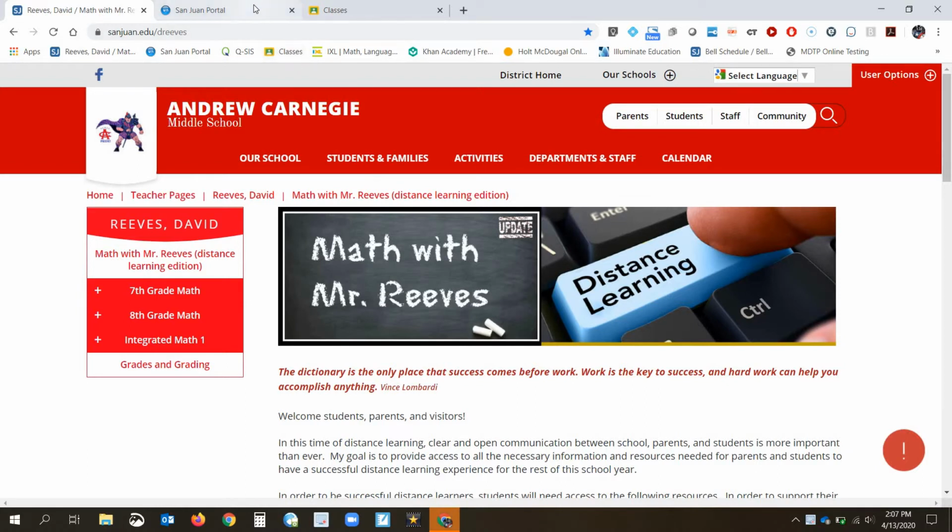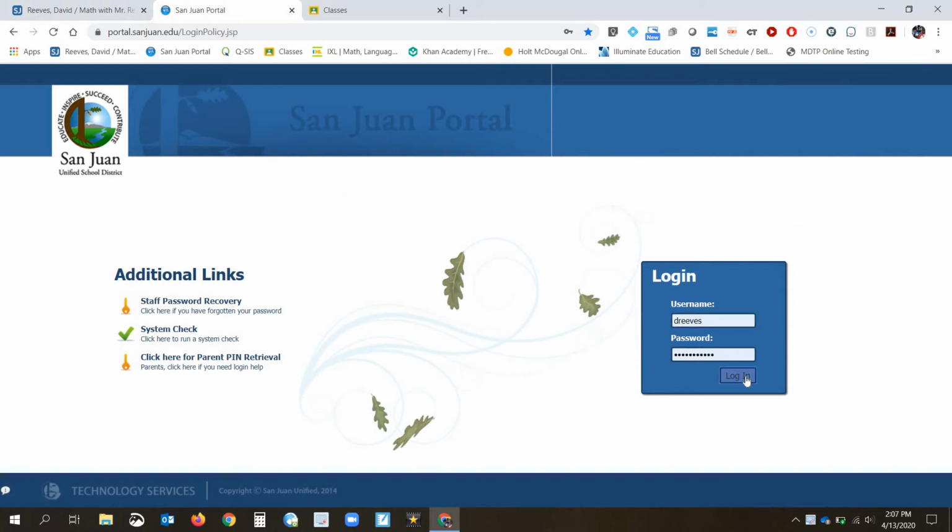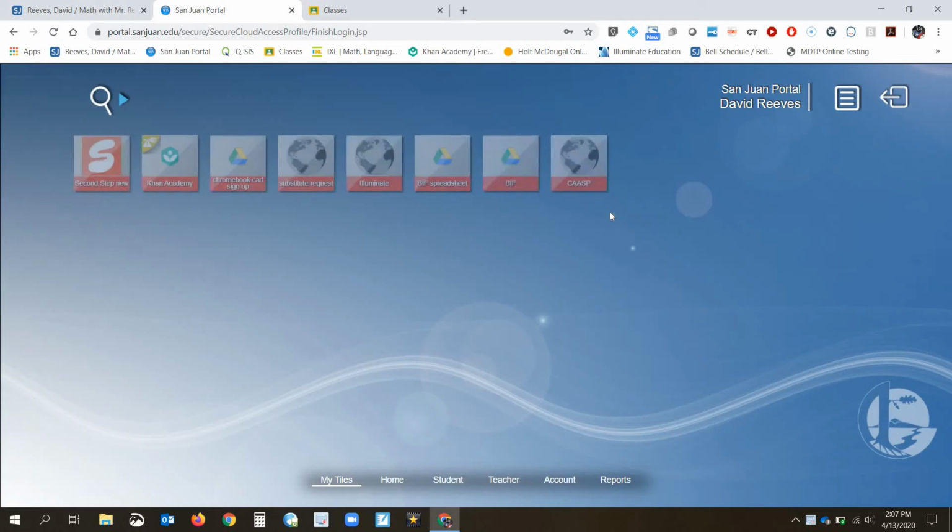If you start at the portal and you log in, which again is just a great thing to do every day. If you just start your school day by logging into the portal, you'll be set. You could check your email, you can go to Google Classroom. Pretty much everything you need to do goes through the portal.